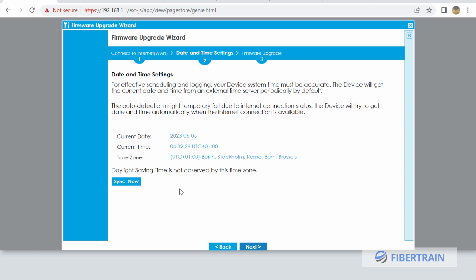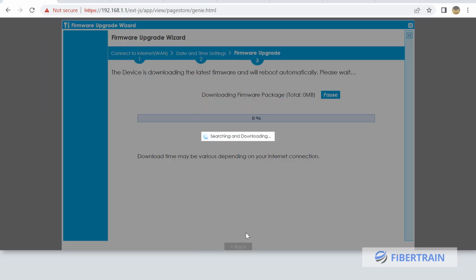next. The current date today is 5th of June 2023, and you could check the time zone, set it to your own region and all that. Make sure that daylight saving, time sync and all that are right. So go ahead and click on next. I'm going to leave everything as it is.